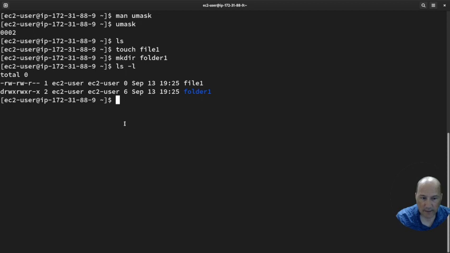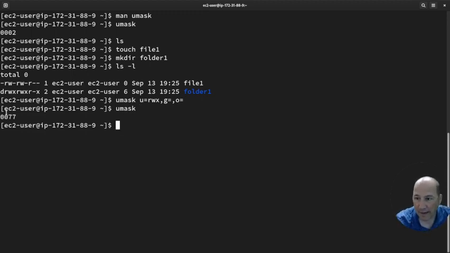So let's see. We can change our umask, by the way. Our umask right now is 0002. Let's change our umask, and let's do it with the letters. umask u equals read, write, execute, group equals, and other equals. Now if we type in umask, we can see that our umask is 077, because we let user have everything and we removed everything from the others, which is minusing 7.